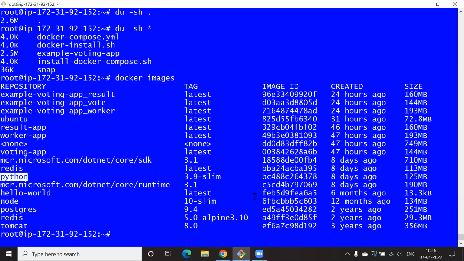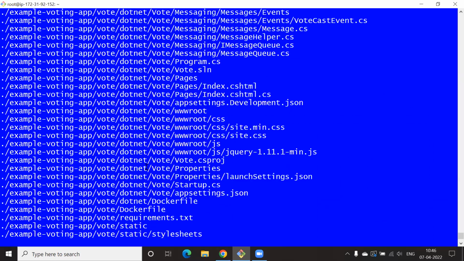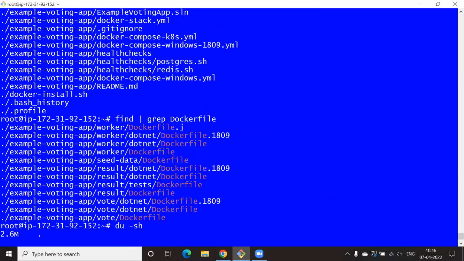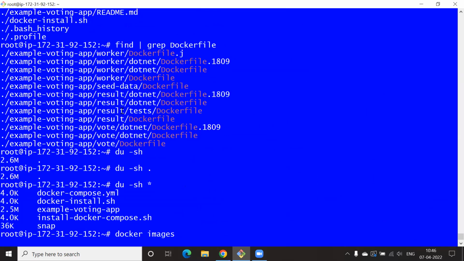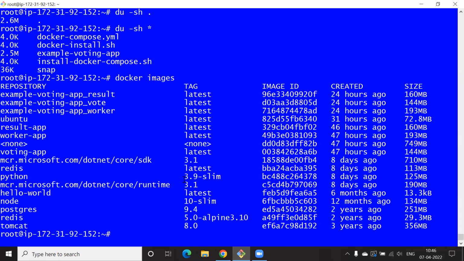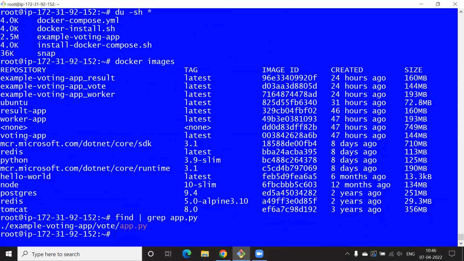So yeah, there is. One more time, scroll up a little bit where we had a grep for Docker files. Is it? No, sorry, down. Okay. See, this is a vote and things like that. This is an example voting app. But can you find and grep for app.py? It's there in the voting, and voting is that one. Okay.